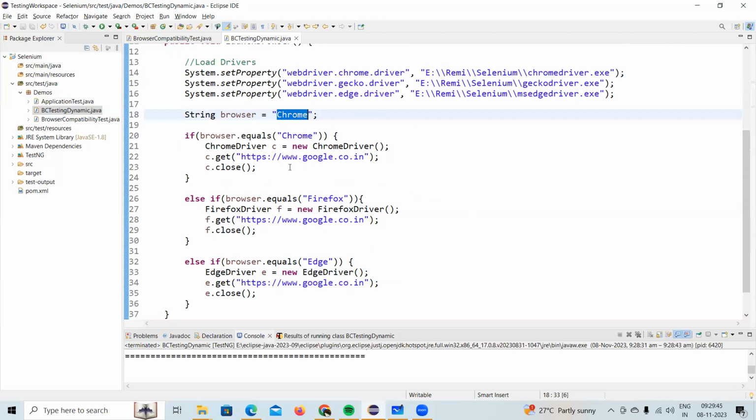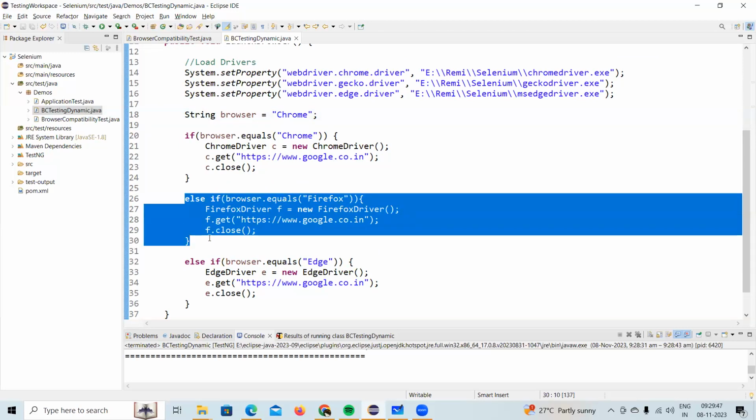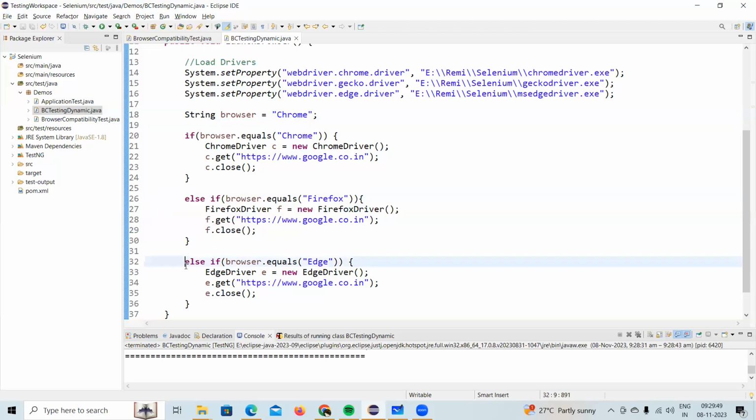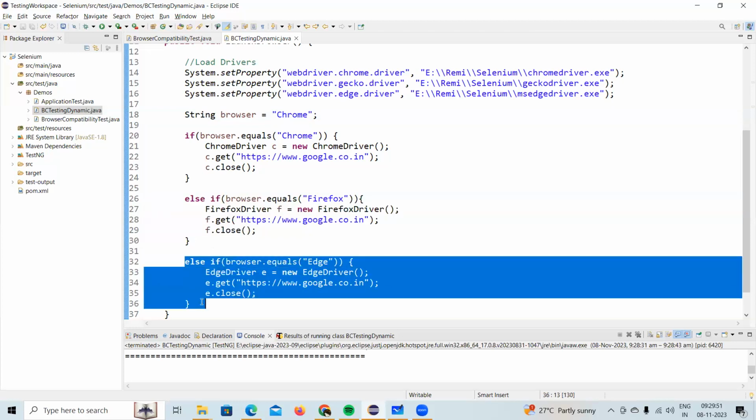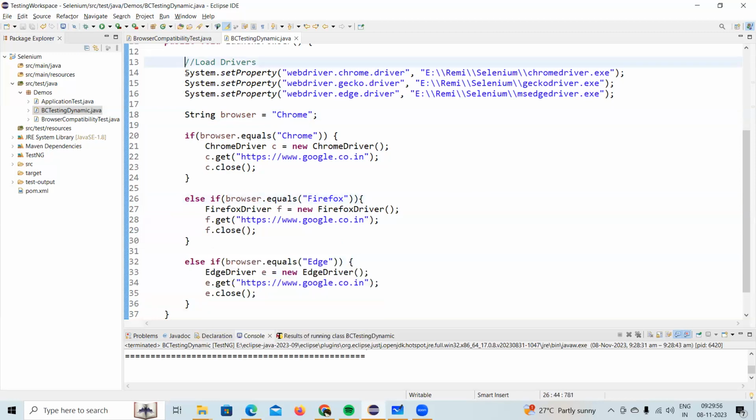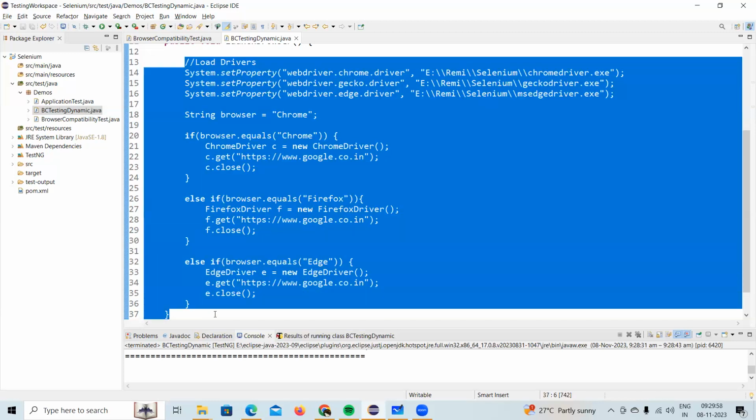See, instead of Chrome, if I say Firefox, it will go and execute this logic. If I say Edge, it will go and execute this logic. The requirement is getting satisfied. But what about the logic we have created? Do you think whatever we have created is a good logic?